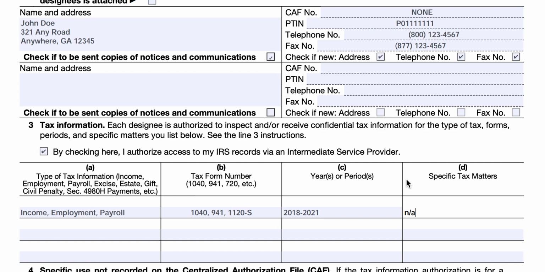So, if you do not authorize the use of an ISP, an intermediate service provider, your designees can still obtain your tax information directly from the IRS by using the IRS eServices transcript delivery system.